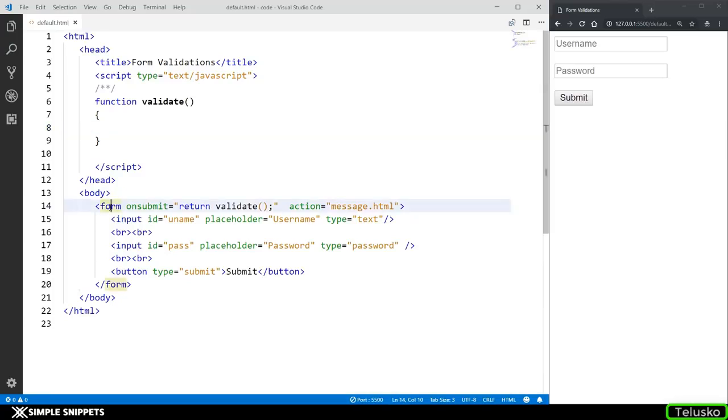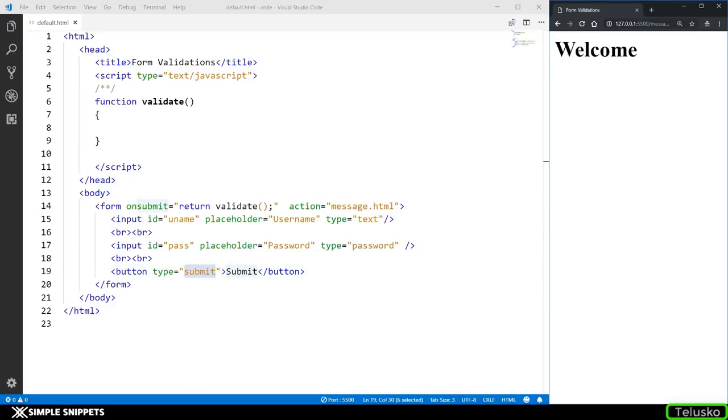So here you can see we have our form, we have two inputs. This is something that we did in the previous video also. We have given IDs to our two inputs. The first one is username and the second one is password. Now the form has an action of message.html. This action attribute of the form decides what should happen when the form is submitted. And when I click on the submit button, we have a button which is of type submit, you can see we are redirected to the welcome.html page.